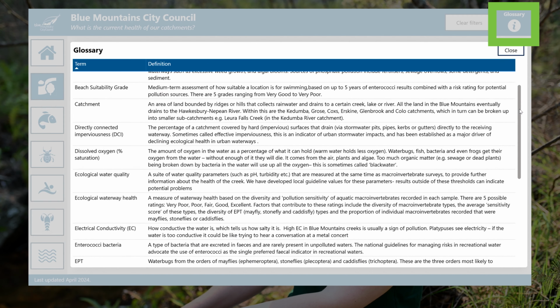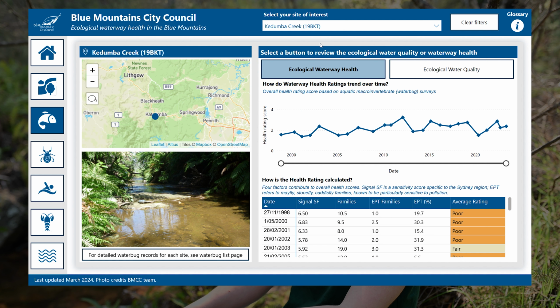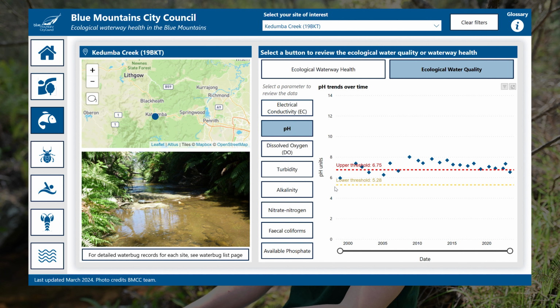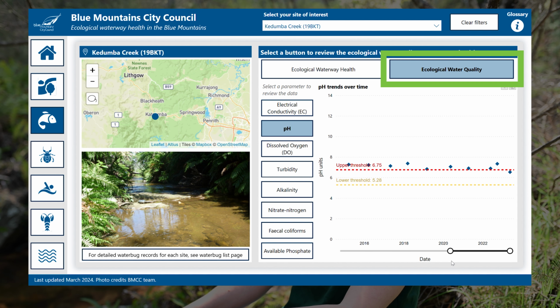Here you can find the in-depth results for individual sites. Ecological waterway health is the key indicator of waterway condition. It's based on the types of water bugs we find at each site and how sensitive they are to pollution. We also do a range of other tests and measurements. You can find these under ecological water quality. Don't forget the glossary to see what they all mean.